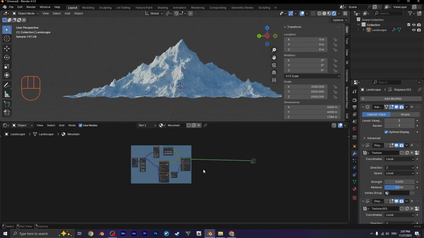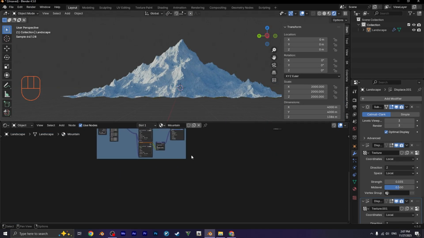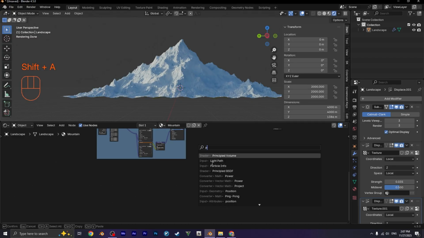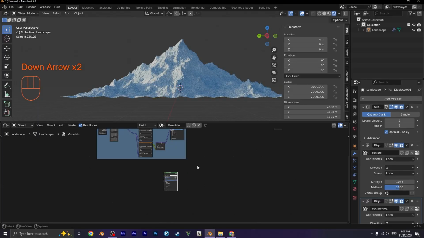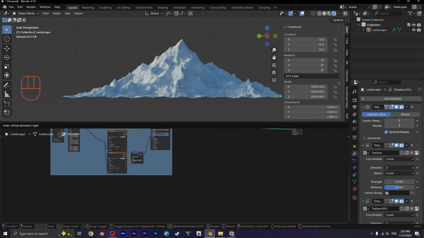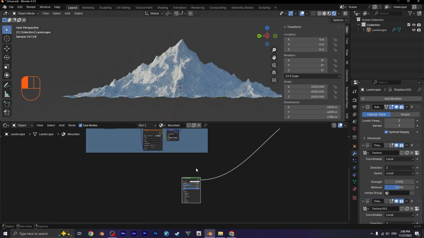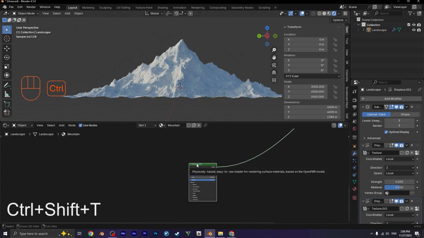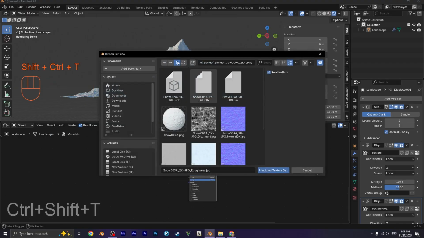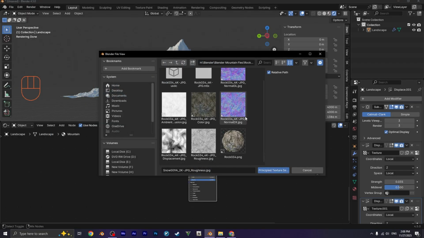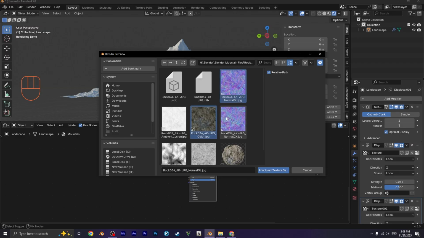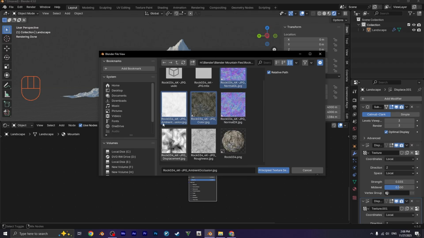Now let's create a rock shader. So add a Principled BSDF and connect this to surface. Select the node and just like before, press Ctrl Shift left click. Go to your rock texture folder and select color, normal, AO and roughness maps.